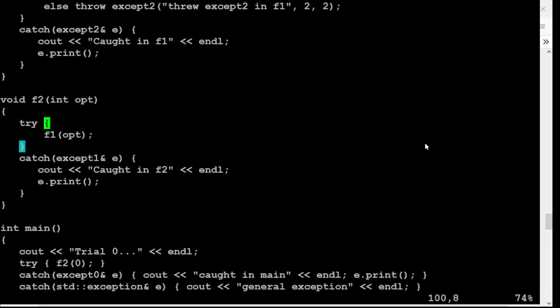Right? So F2 called F1, and F2 had that in a try block, so it can catch errors that come out of F1. So if F1 throws an exception and doesn't handle it, it comes back here, and we try and catch it. And if it's a type 1, we can actually catch it. If it's not a type 1, we can't catch it here either.